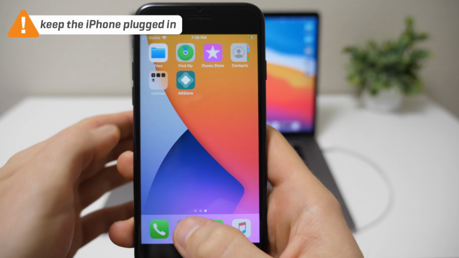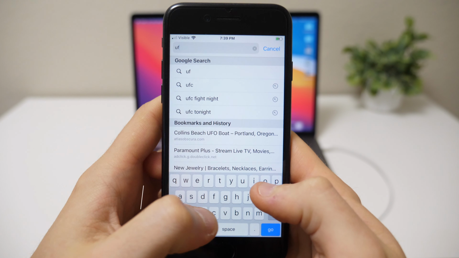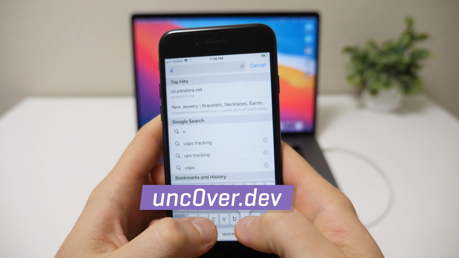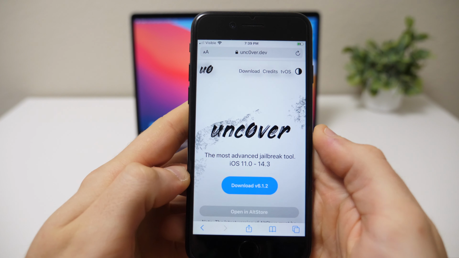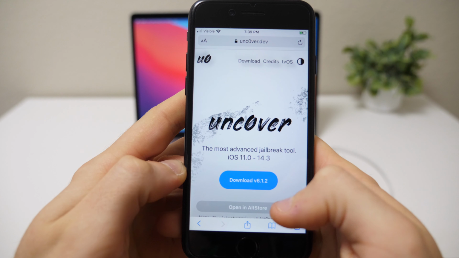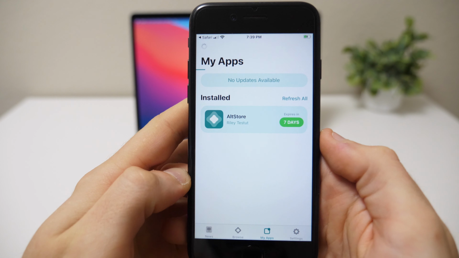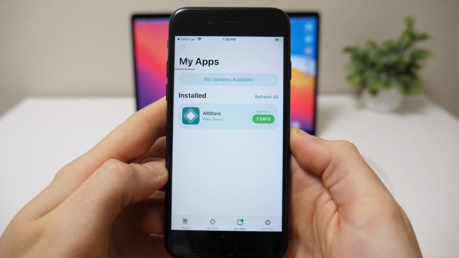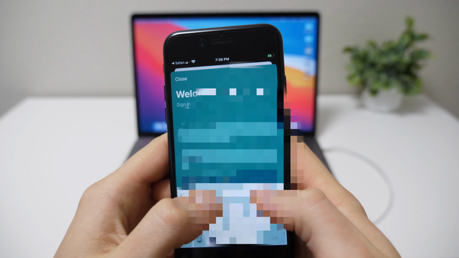So make sure the app opens and then open up your Safari browser and type in this address. You can also find it in the video description. Here you will open in AltStore and tap Open, and another screen will show up and you have to do the same thing you've done before. Enter your Apple ID and the password.